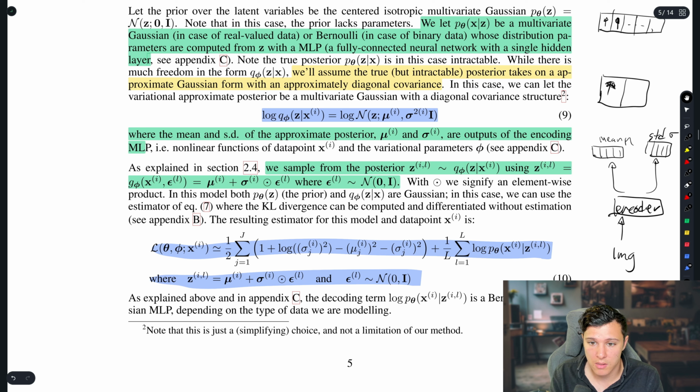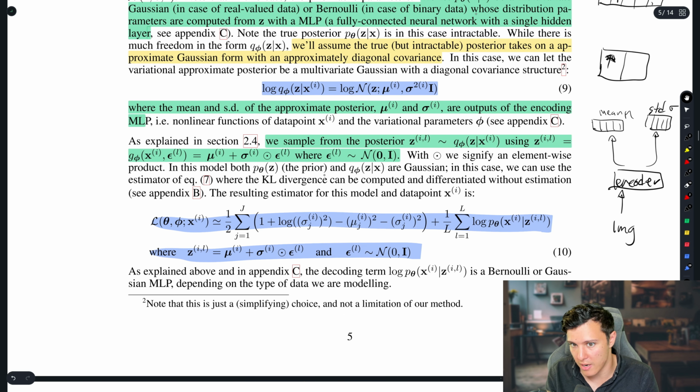Because it's element-wise multiplication here, that means that they are independent. But I'm thinking you should be able to use some other operator here that doesn't mean that they're independent, so that you don't have this strong assumption. But I don't know where that would break.